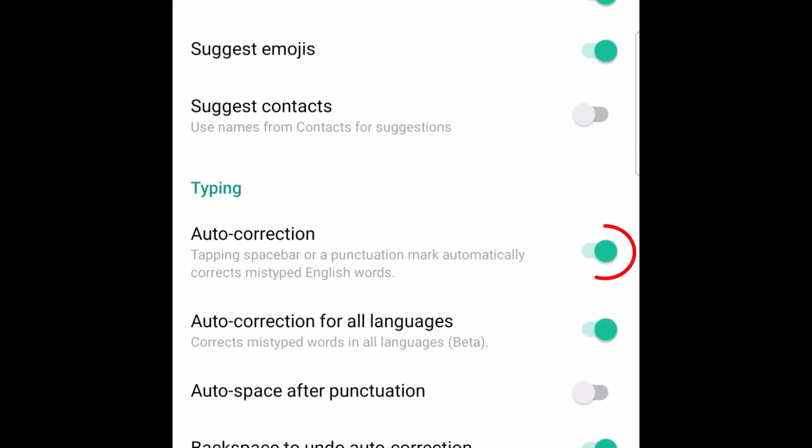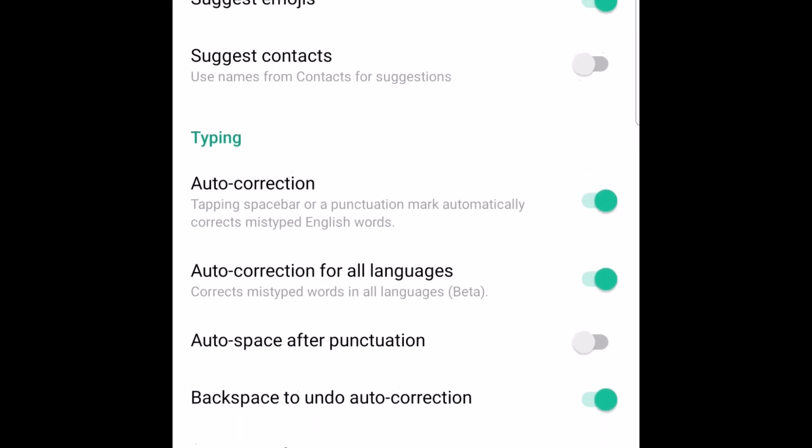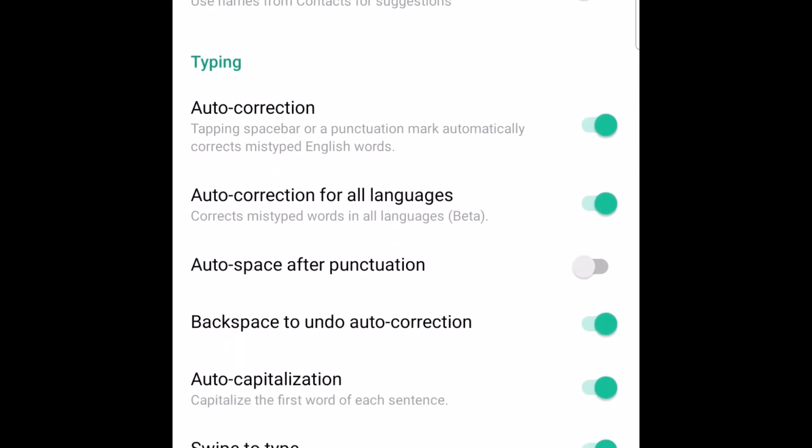Under the typing section, you can have these auto corrections to correct the mistyped English words, but this is done automatically. Some people may not prefer to have this, so you can have it on or off based on your preference. And with the auto correction for all languages, as you can see, this is a beta setting, so it may or may not work well, but I'm going to leave this off.